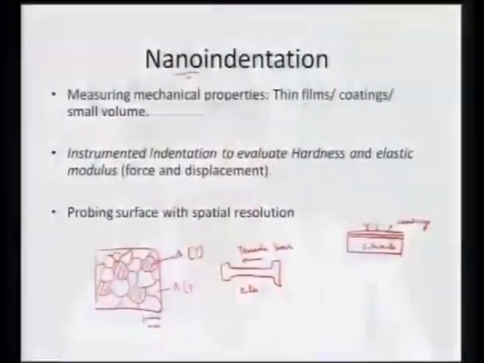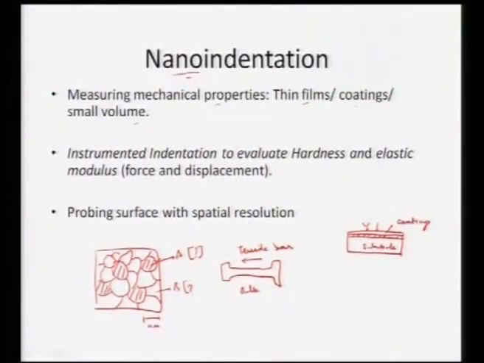So, in those cases nano indentation becomes very essential, because if you want to extract the properties, the depth of the indent should be smaller than at least 7 to 10 times the entire coating thickness. So, in that way we can avoid the contribution from the substrate, and we can get properties only with respect to the coating and not the substrate.